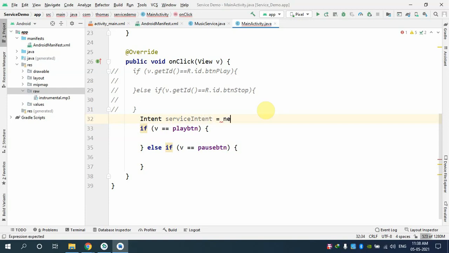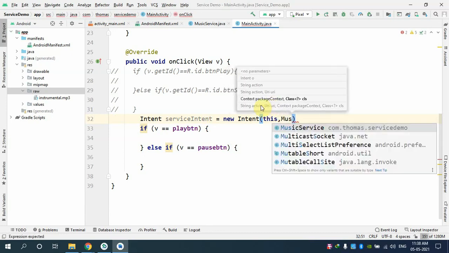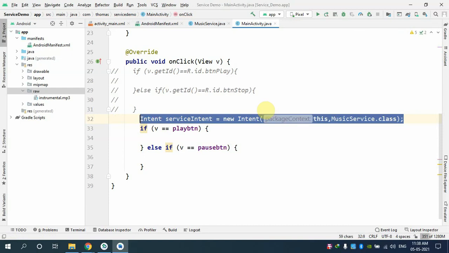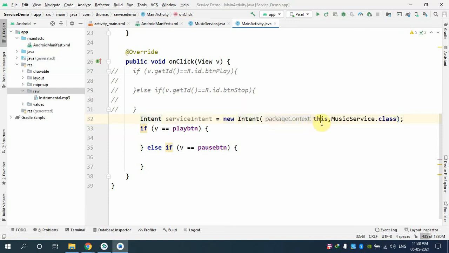Service intent is equal to new intent. And here you're supposed to pass two parameters. From where to where? From here, which means this class, go to music service dot class. This is what I want. I've created an intent which has two addresses, from this class to this class, music service dot class. That's all. My service intent is ready.